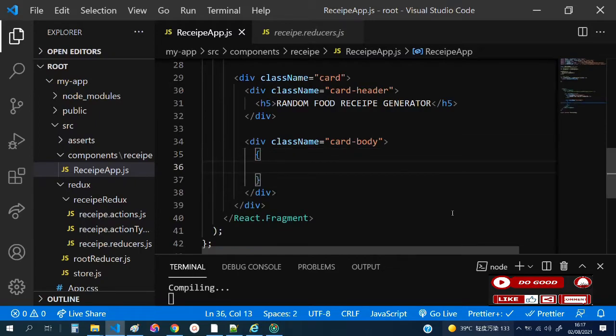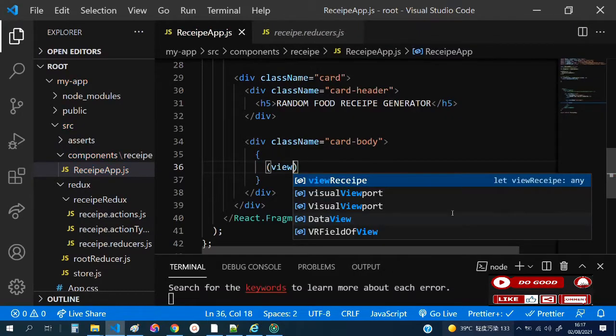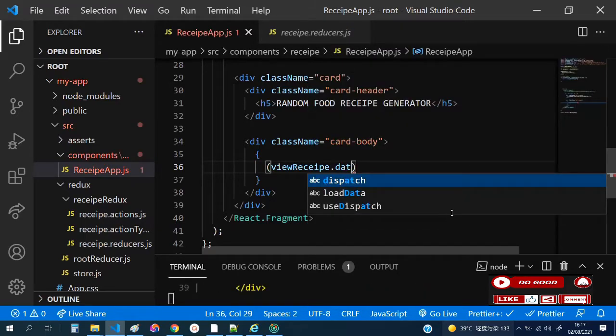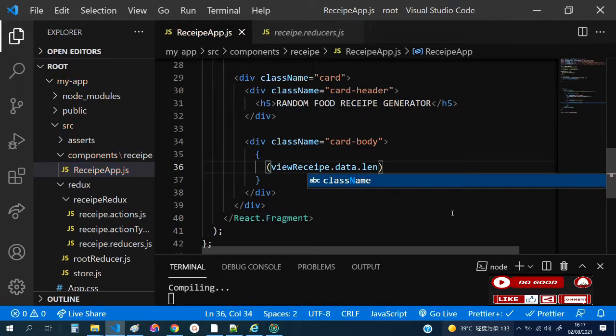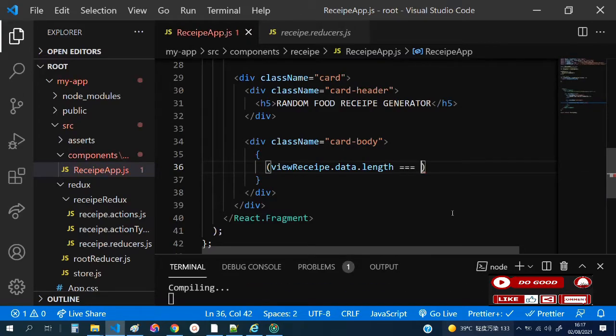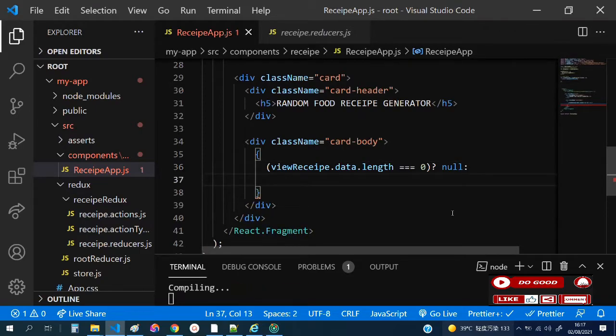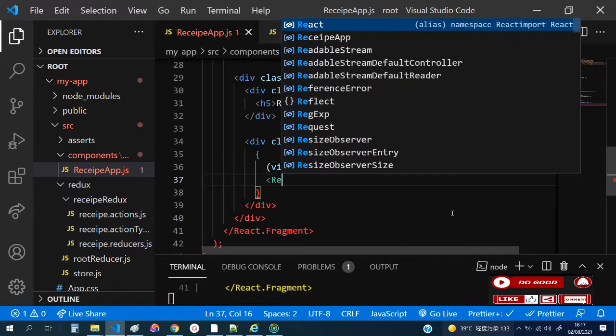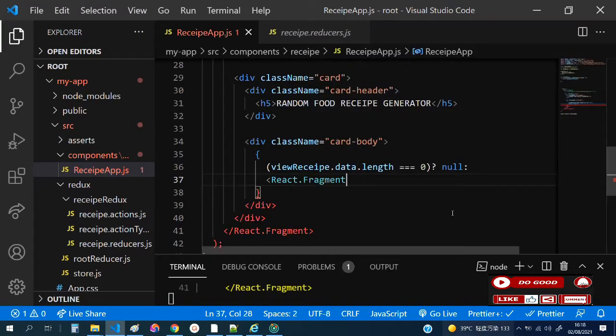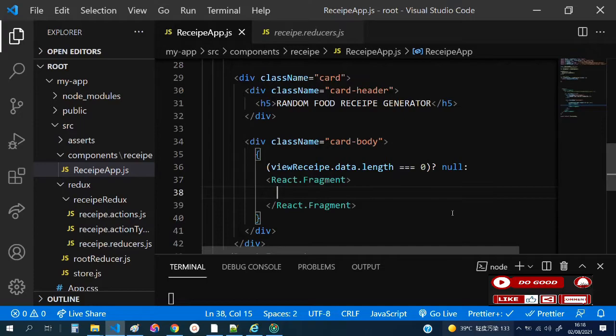Well, we're gonna say that if view recipe dot data dot length equals 0, then what do you do? Then display nothing. Otherwise, it will give us a React.Fragment. Good. So inside this React.Fragment, we can have another JSX to do our mapping.